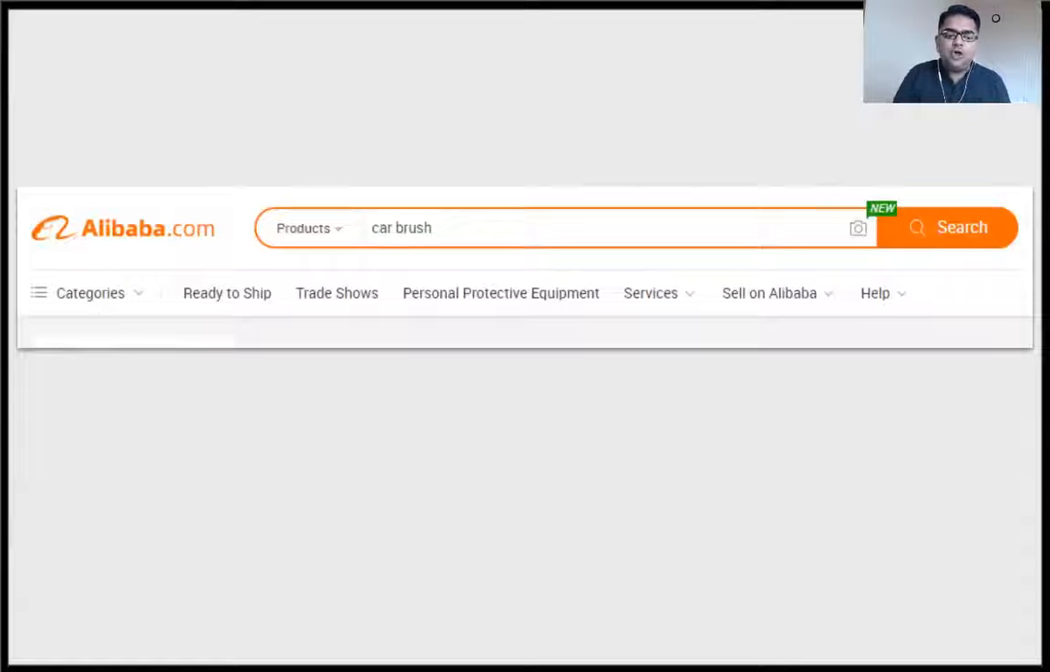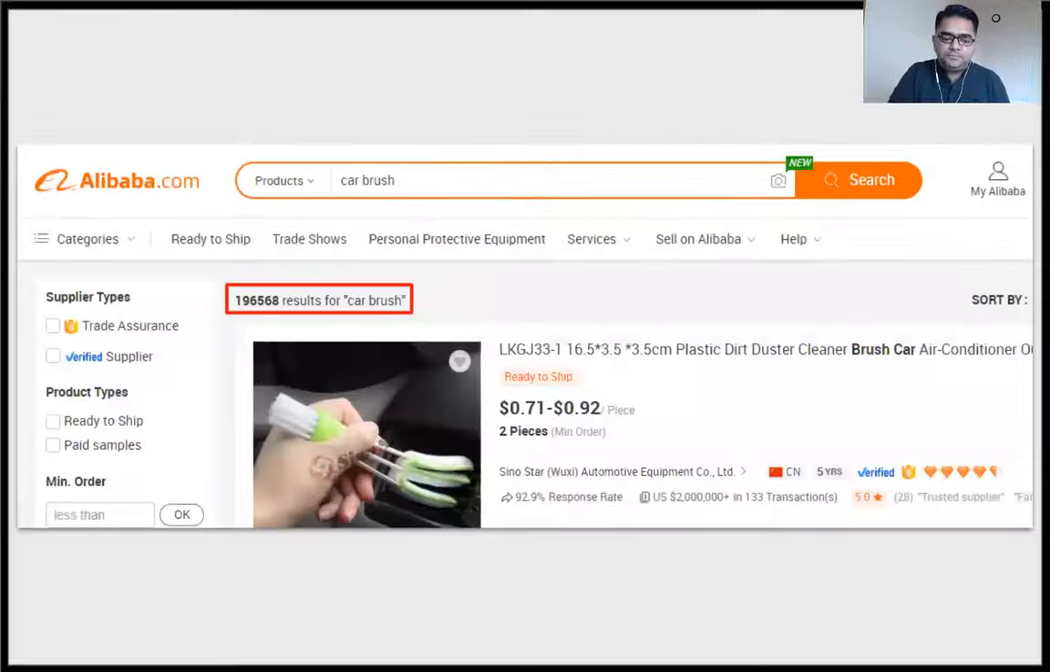There is another website called Alibaba.com. If you want to source the same exact product like car brush, you can find suppliers all over the world here on Alibaba.com, including India. All you have to do is type in the keyword for that particular product. In this case, we are going to search for car brush. Once you hit that search button, it will give you tons and tons of suppliers.